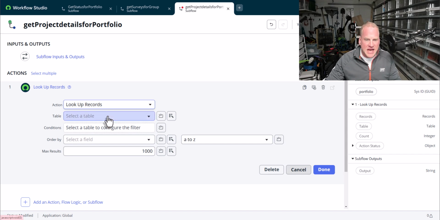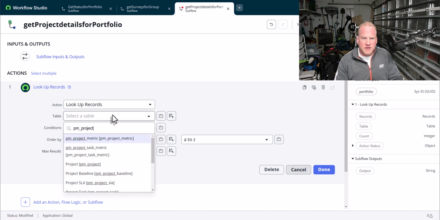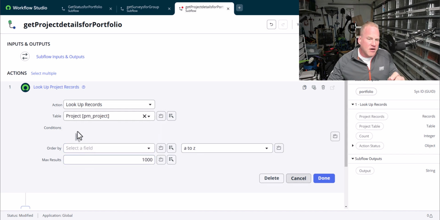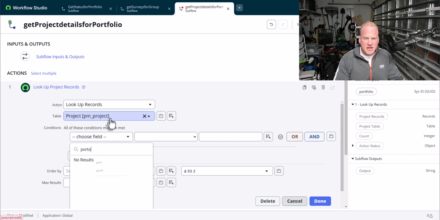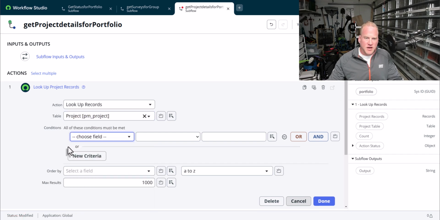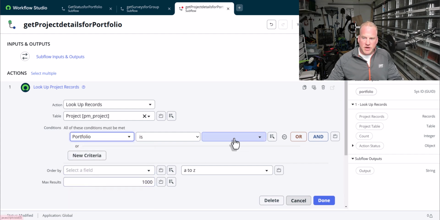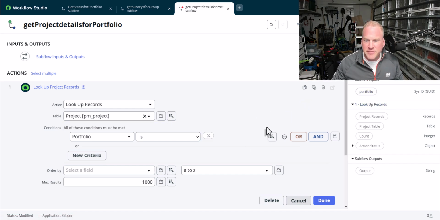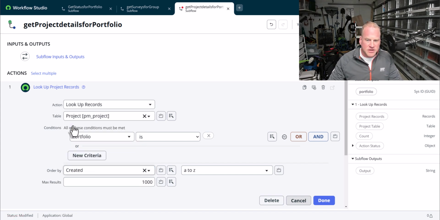So now the table is where we're trying to get information from. Our table is going to be PM project. There we go, PM project. And our condition, our query, is where we're going to be using our input from our portfolio. We're looking up what that parent record is going to be. That parent record is going to be the portfolio, and the portfolio is our input value, so our subflow input, just like that. And we can order it if we want to. I like ordering it by created, doesn't really matter.